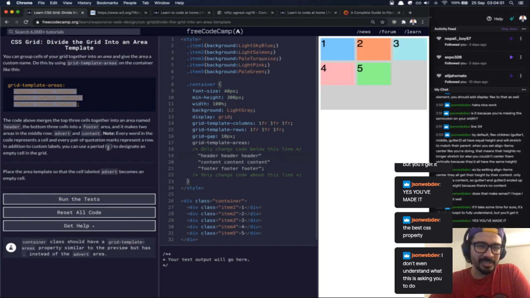Okay. I am so confused, and it being 3 a.m. doesn't help. Let's read through. You can group your cells of your grid together into an area and give the area a custom name. Header, advert, content, footer. The code above merges the top 3 cells, or cells, what's a cell, into an area named header. The bottom 3 into footer. And it makes 2 areas.